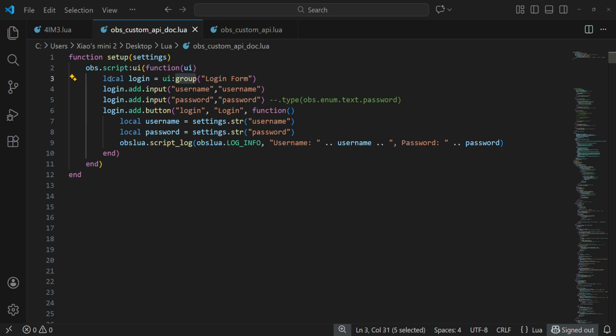Today I'm going to be talking about the group function in the custom wrapper API for OBS. The group function is used to create a group, like a box that holds widgets in a wrapper way. Basically, it isolates them from the main frame.